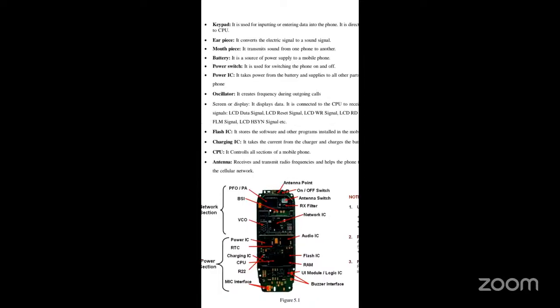Battery. It is a source of power supply to a mobile phone. Power switch. It is used for switching the phone on and off. Power IC. It takes power from the battery and supplies it to all other parts of a mobile phone.